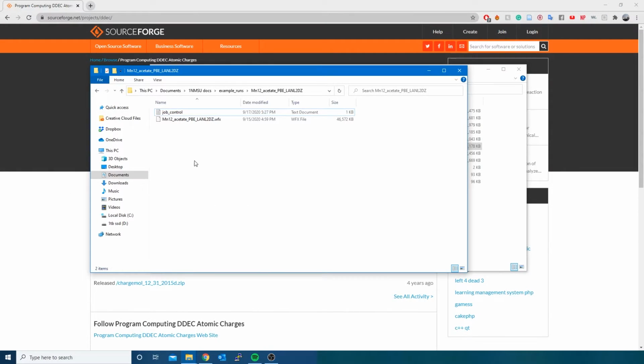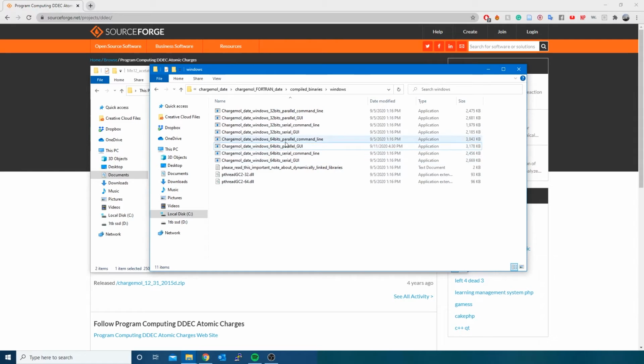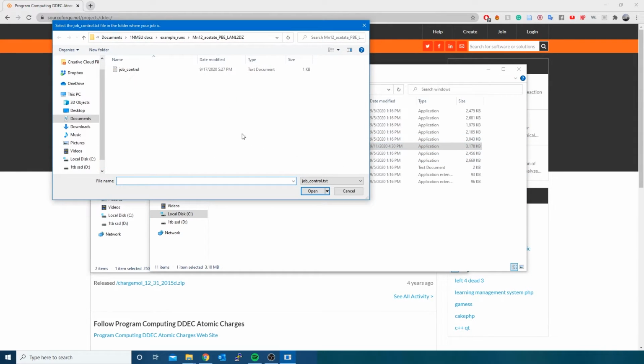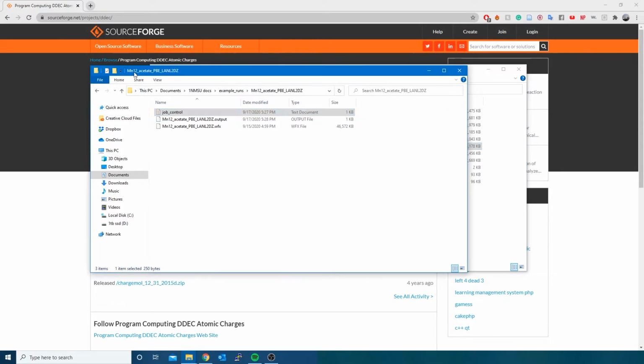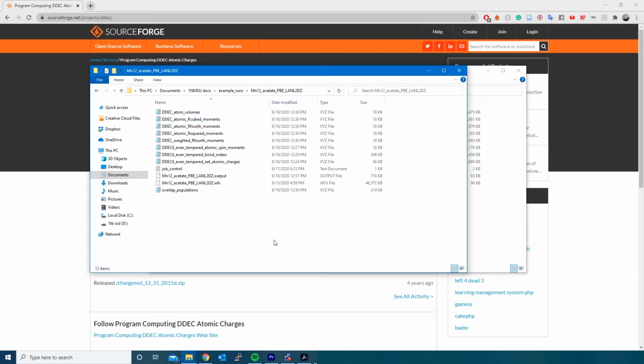Go to the compiled binaries folder and open the previously chosen executable file. Upon opening, check that you are in the correct directory for the system you want to analyze and select Job Control. Click Open and let the program run. This process can take longer than for BAS files since it needs to generate the density grids. Hit refresh occasionally until the output folders appear. Also, you can check that output file to make sure the job is finished.